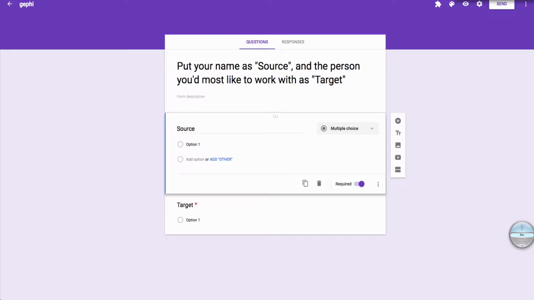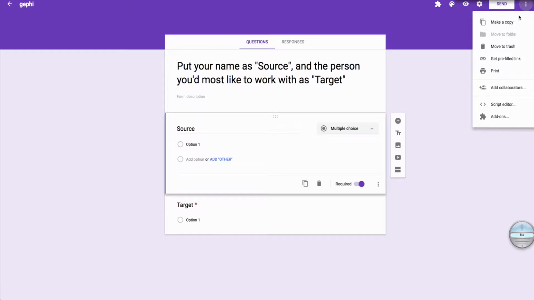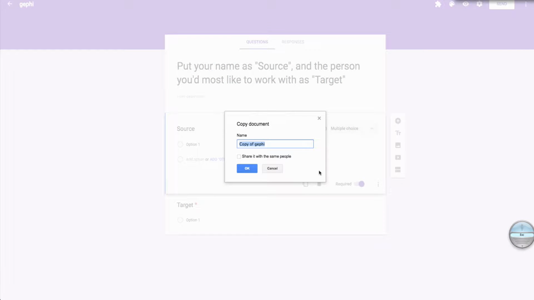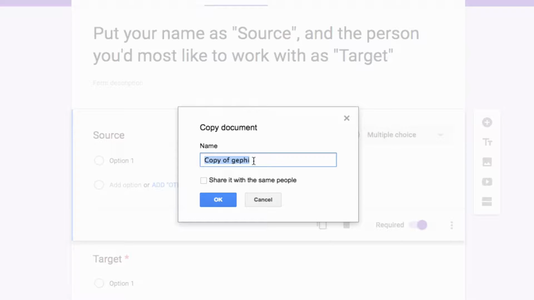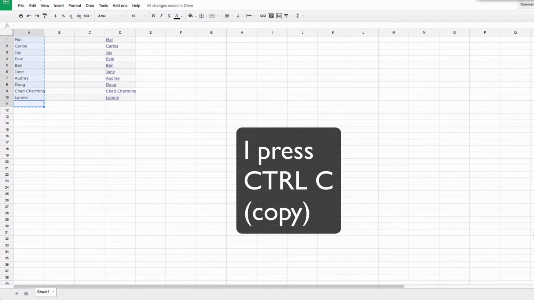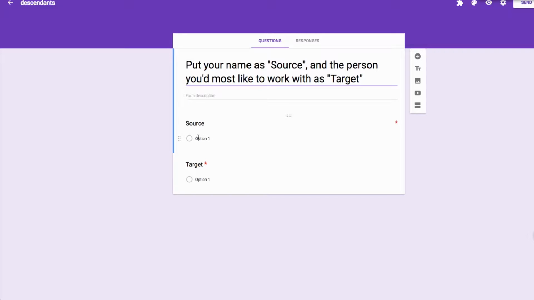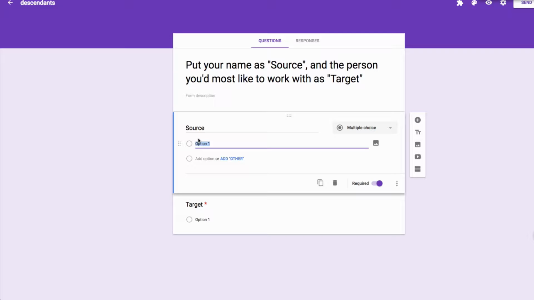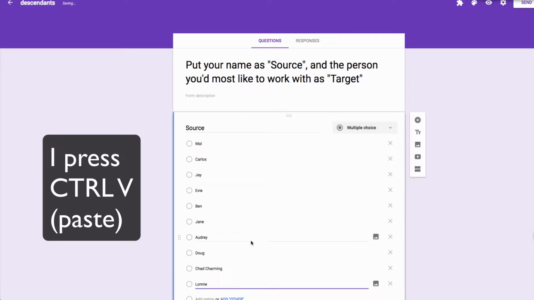I'm going to make a copy of this. And I will call it Descendants. So I just take the names of my students from the Disney movie into a, and I just cut and paste. Bam. There we go.